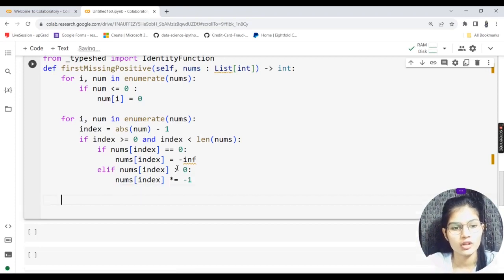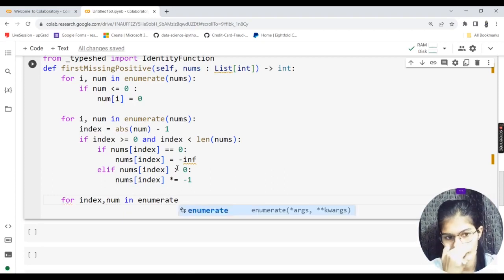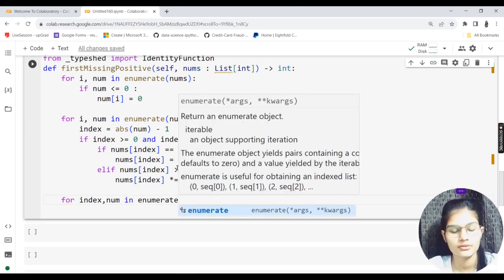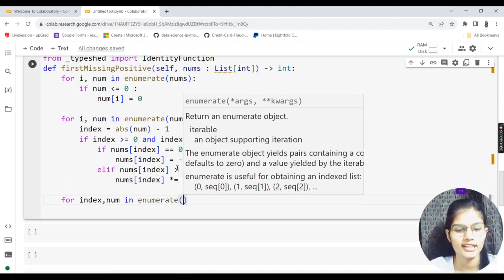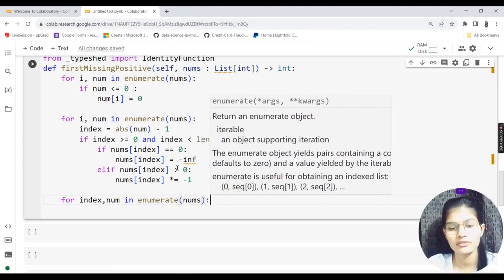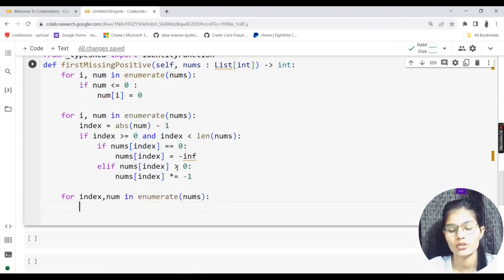Going down, coming outside my for loop, now is the time for applying a new for loop. So for index comma num in enumerate, again the enumerate function, because you have an object to support the iteration. So for index comma num in enumerate, and in the bracket you are again having the nums. If you don't know about the enumerate function in detail, you can go and watch my previous Python videos where I have given a brief idea about what the enumerate function is and how to use it, even with the help of some examples.